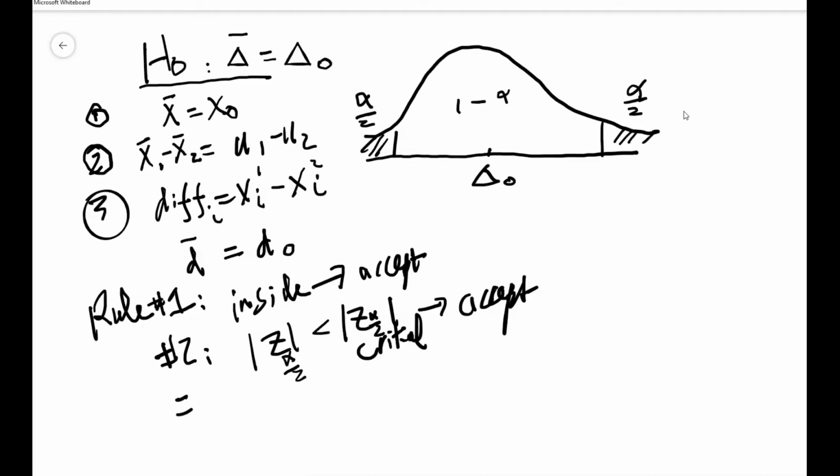Decision rule number 3 is p-value versus alpha, as I mentioned. If the p is higher than alpha, we also accept. To be exact, we fail to reject, and I prefer to say accept.